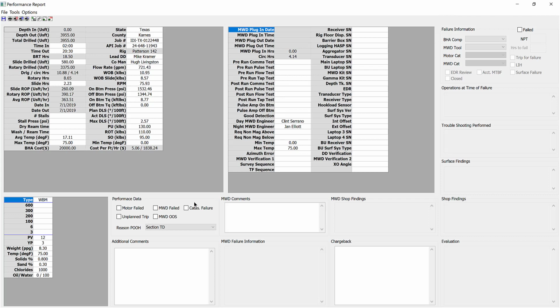The mud parameters get pulled straight from your daily report, and if you did have a failure on this particular run, you would log the failed status, whether it's motor, MWD, catastrophic failure, unplanned trip, or MWD operated out of spec, and you would be able to select the failed option and break down which components were the ones that were responsible for the failure and any MPT involved.